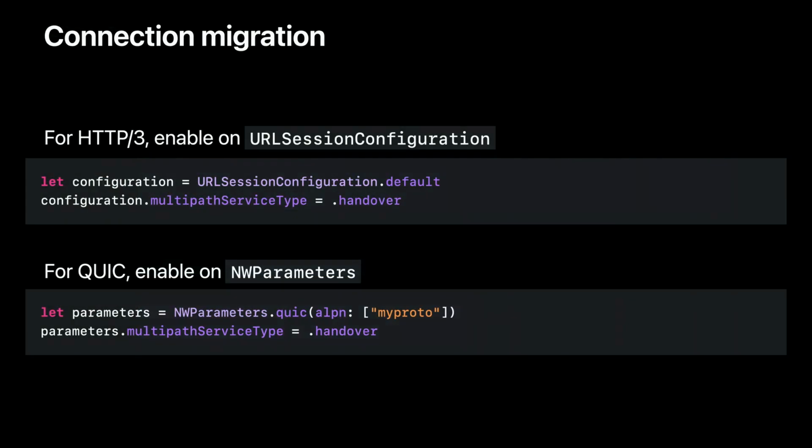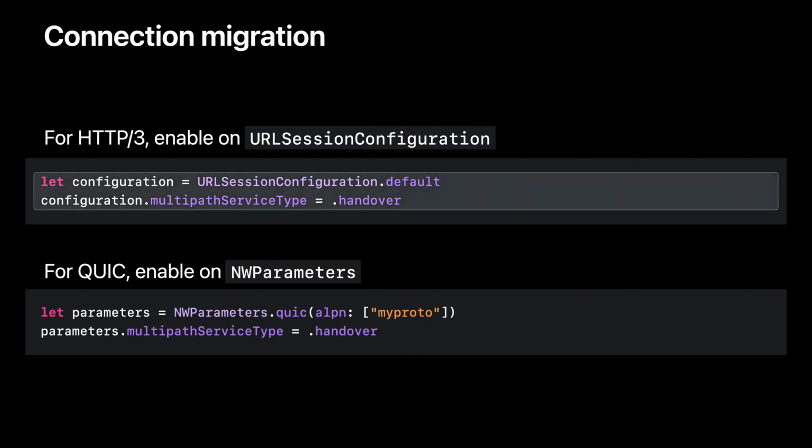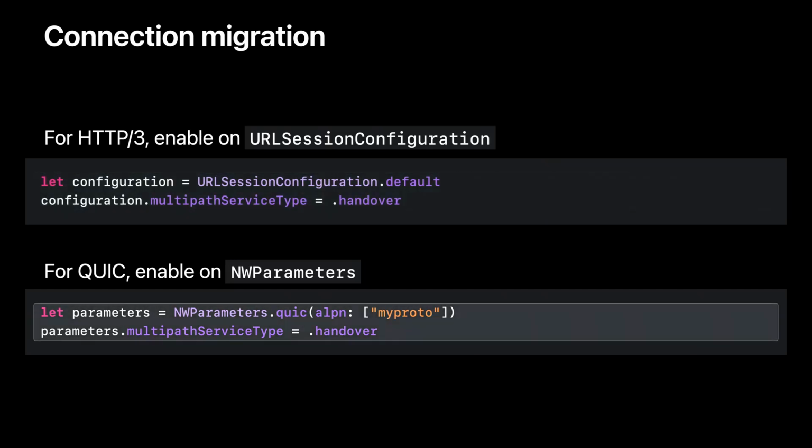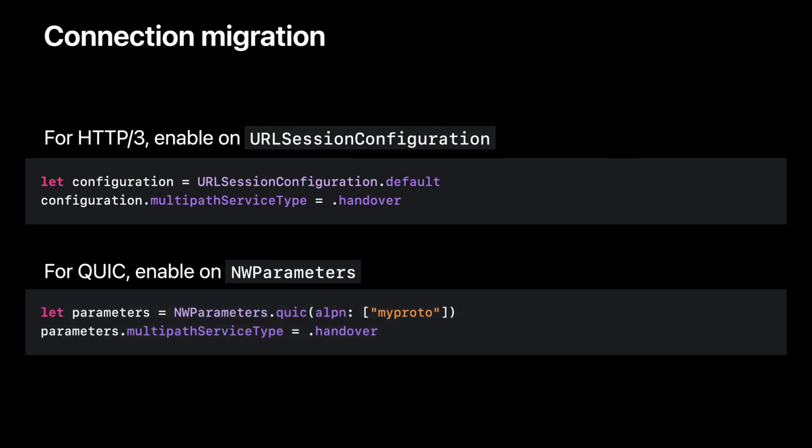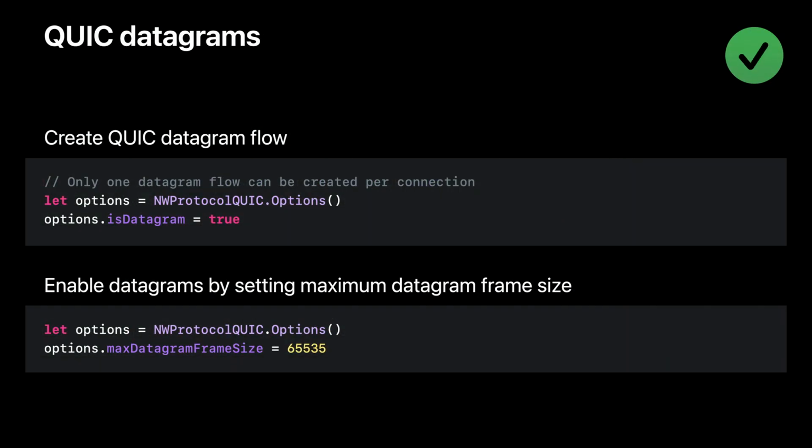When a device moves from Wi-Fi to cellular, it takes time to re-establish new connections, and that can make your application stall. Using connection migration eliminates those stalls. To opt in, set the multipath service type property to handover on your URL session configuration or on your NW parameters. Enable this option and make sure it works with your app.